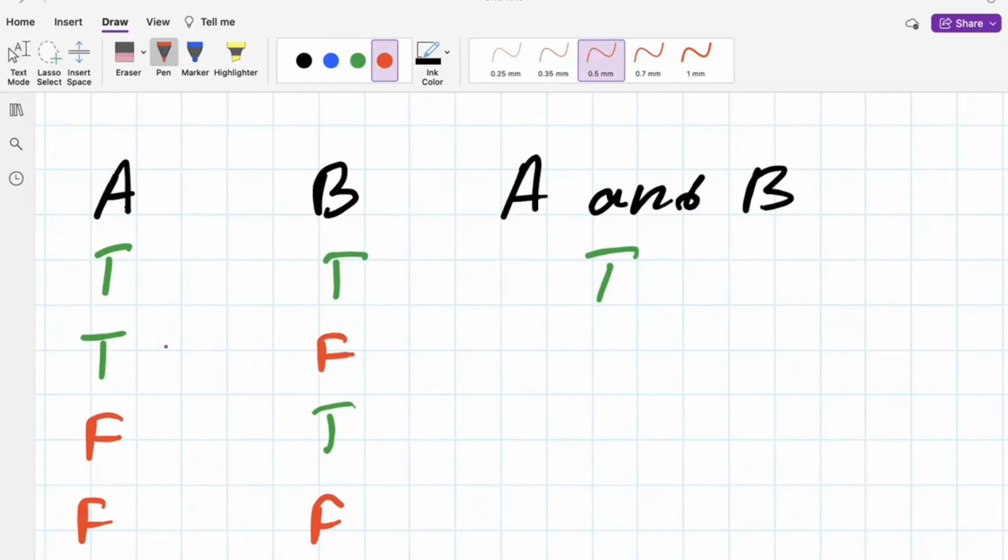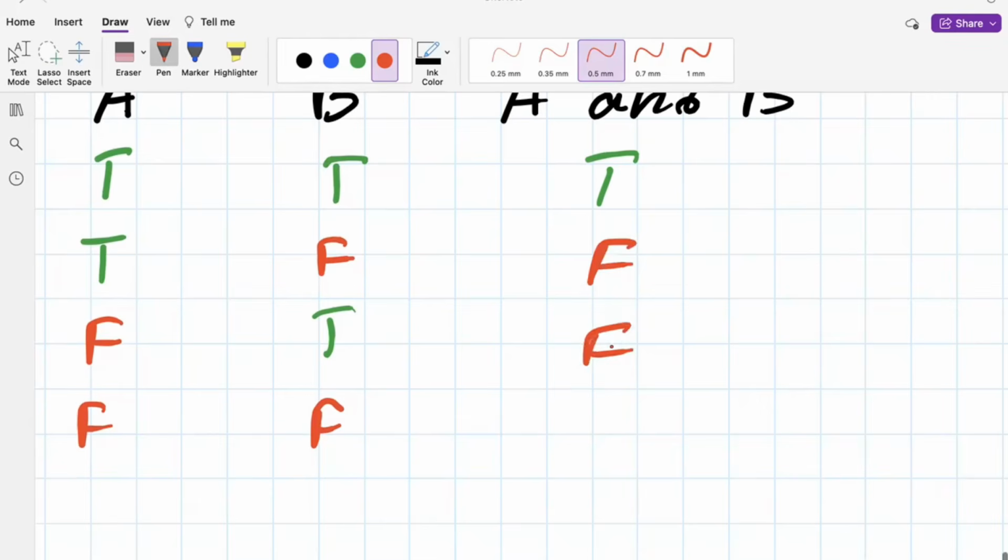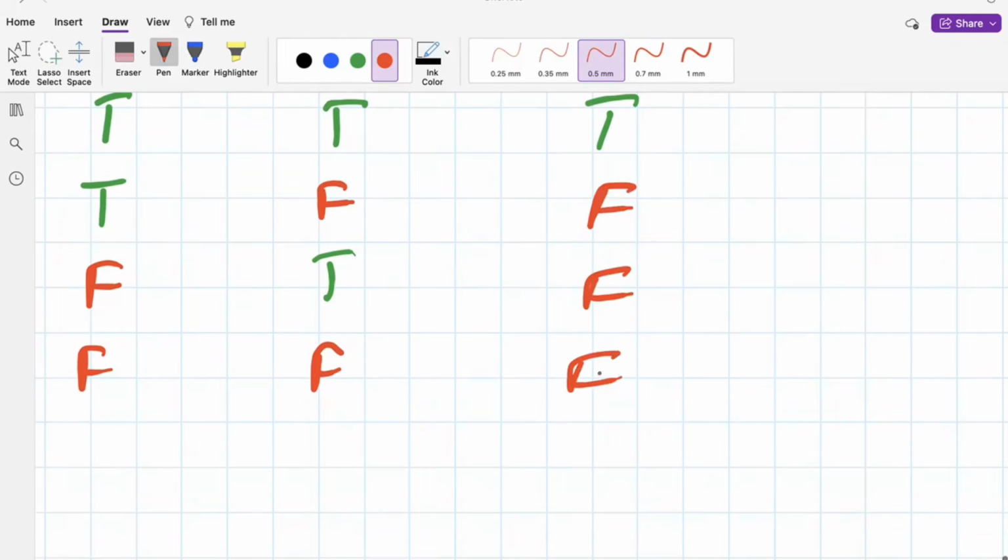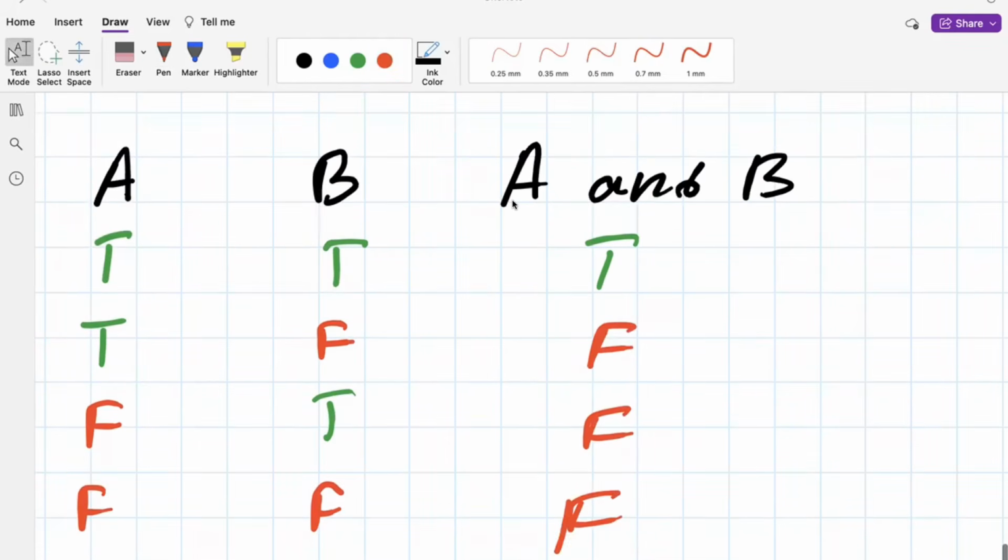In this case, where your left side is true, but your right side is false, what's going to be? It's going to be false, right? False. Yeah. And in this case, it's going to be false as well. And in the last case, it's going to be false, because in order for A and B to be true, your left and right side should both be true.